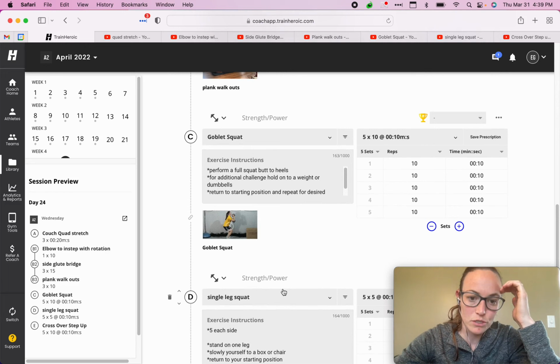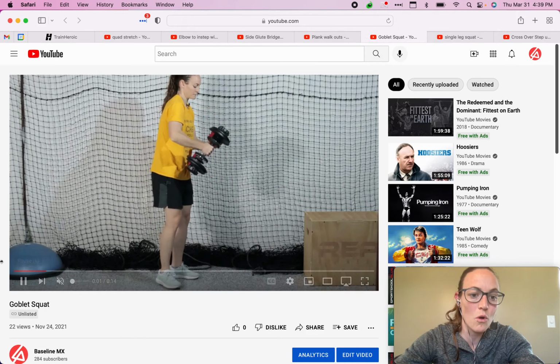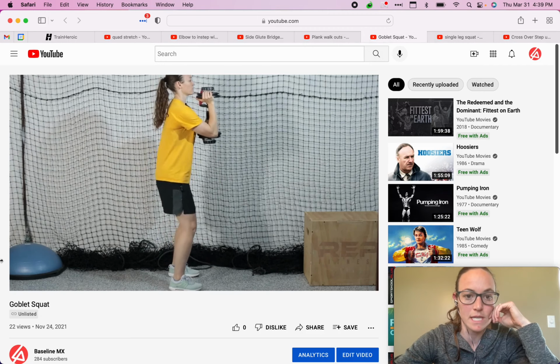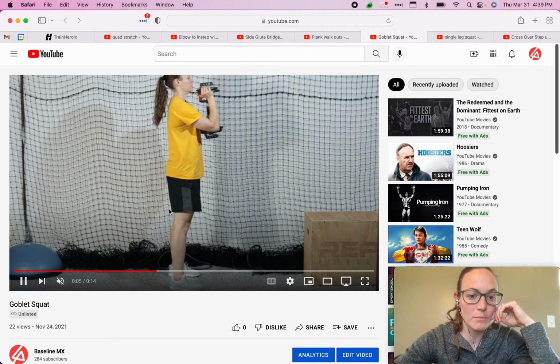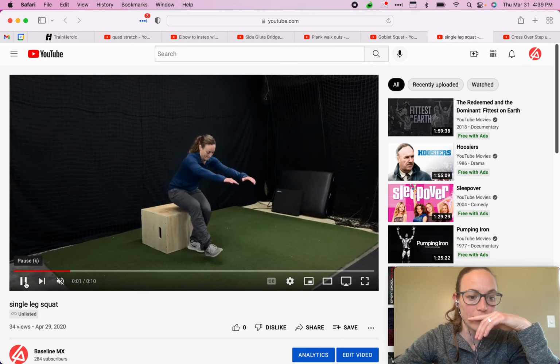So the first thing we're going to do is a goblet squat. You're going to do 10 reps, and on each of these 10 reps, you're going to hold in the middle of this motion for 10 seconds. So instead of going up and down, you're going to pause right there for 10 seconds and then complete the motion. You're going to do the same thing for a single leg squat.